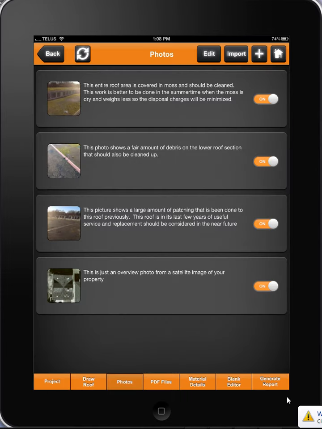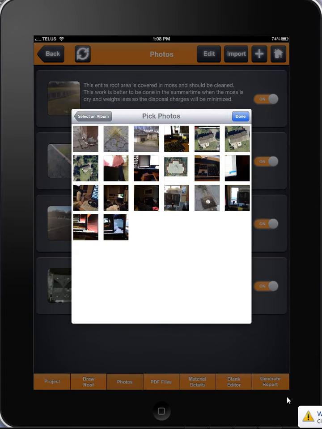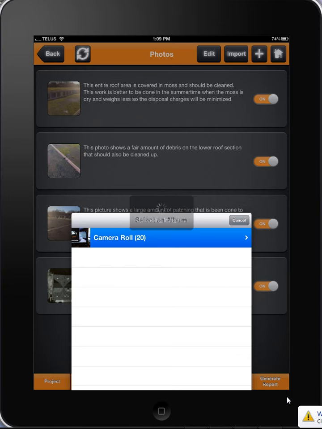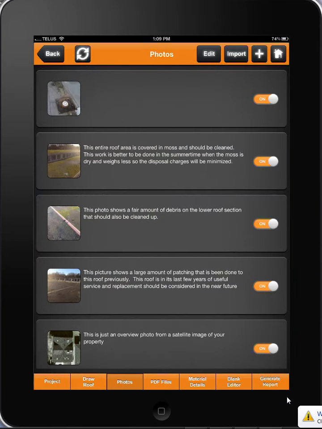The other way is to import your pictures from pictures that you've already taken on your camera roll. So you click on import and you click on camera roll, and it brings you to all your pictures. Now let's say I wanted to click on this photo here of a drain. I'm going to click there and say done, and it's going to upload the image. So now I have a picture here of the drain, and there's no text beside it, it's just a picture of the drain.